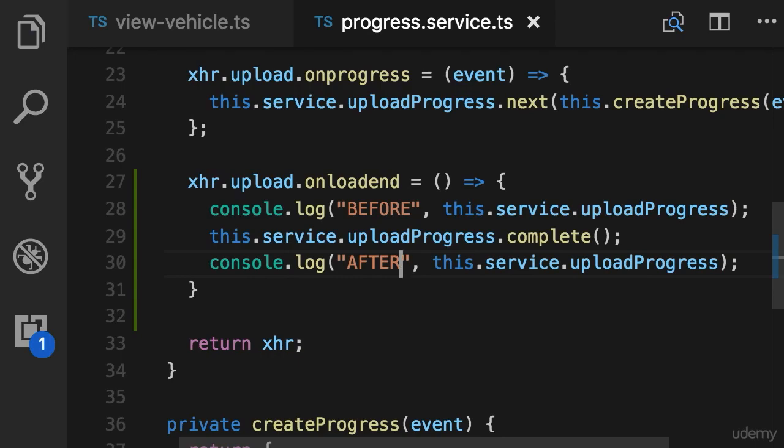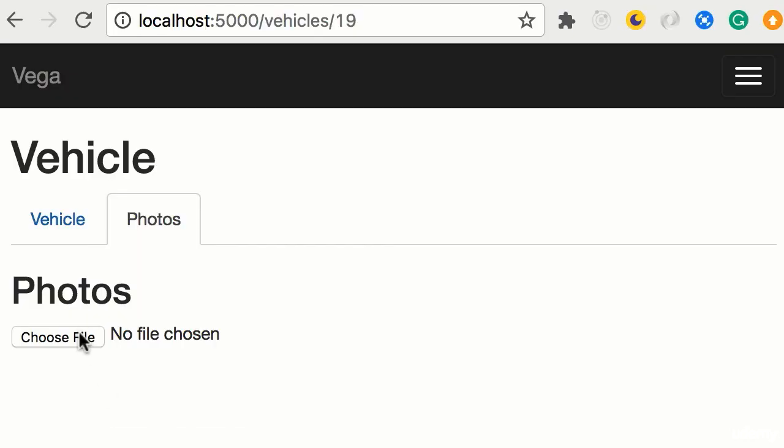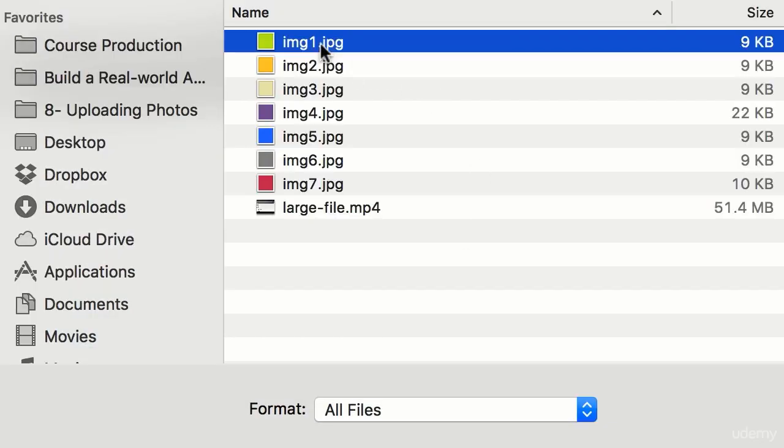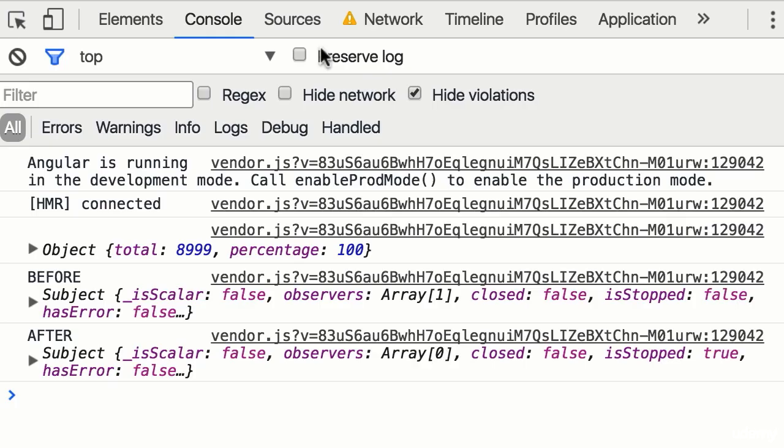Okay, now back in the browser. So I'm going to upload a new photo. Okay, in the console, we have one progress object and two entries for our observable, or more accurately, our subject. Now here in the first entry, you can see that we have one observer. And then after we call the complete method, we have 0 observers. So that should fix the problem, right?